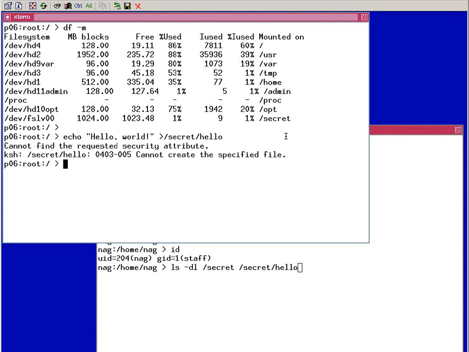Anyway, there we go. We're going to create a file, and it says no. We haven't got a security attribute that would allow us to do that. Well, let's go and get one.